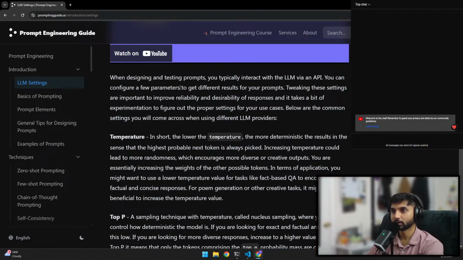When designing and testing prompts, you typically interact with the LLM via an API. Yeah. So in our case, what we're going to be doing is interacting with the Ollama API, since we'll be using our local model from the local machine. You can configure a few parameters to get different results for your prompts. Tweaking these settings is important, right?